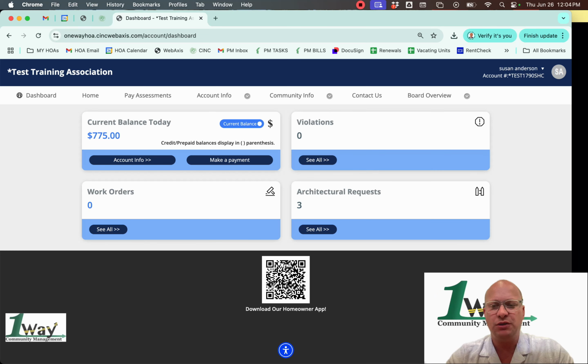So back to this dashboard. Once you're here, you can see your balance, you can see your violations, you can see your work orders, but more importantly, you can see architectural requests. Okay. Very likely you have 0. If you don't know how to do this, very likely you haven't done it before. So this would show 0. Either way, this button says see all. So you want to do that.